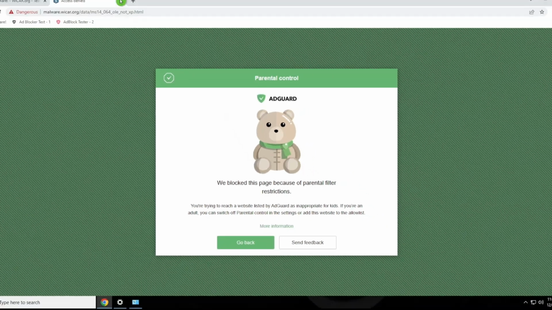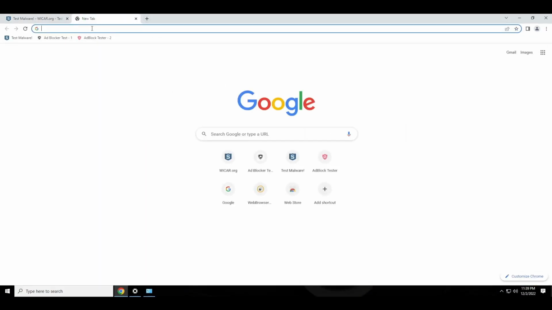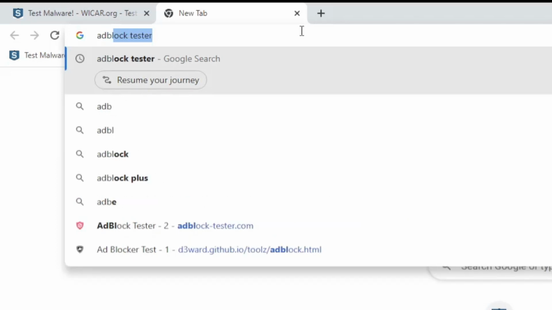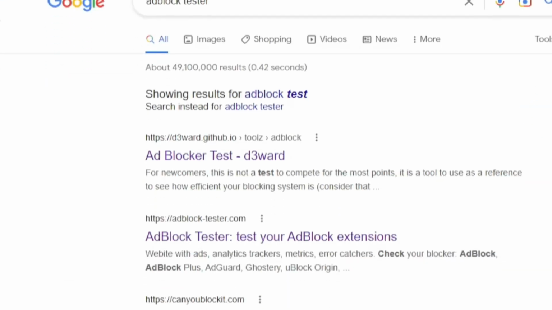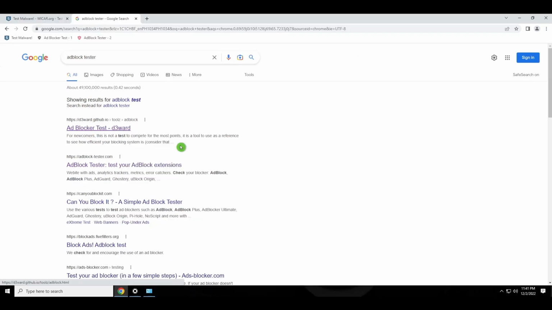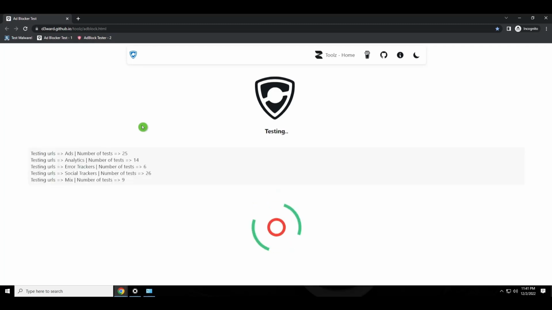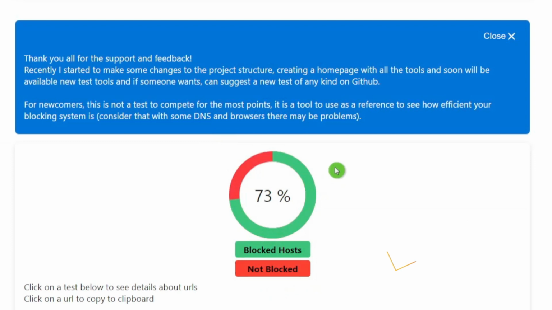Now let's do the ad block tests. Close this browser tab and open a new one. Let's search for AdBlock Tester. On the search results, right-click Ad Blocker Test from D3 Ward, then choose Open Link in Incognito window. It will run some tests and will show us the result. 73% on my PC, that's great.